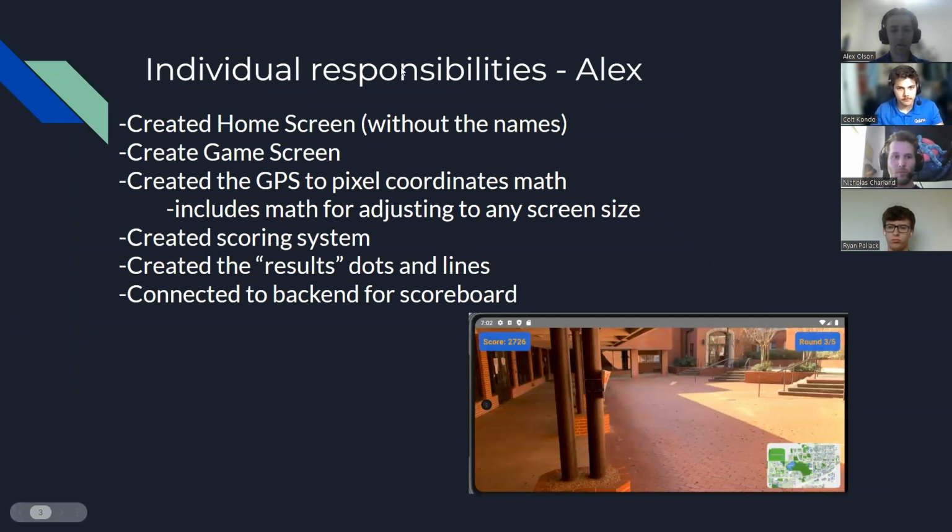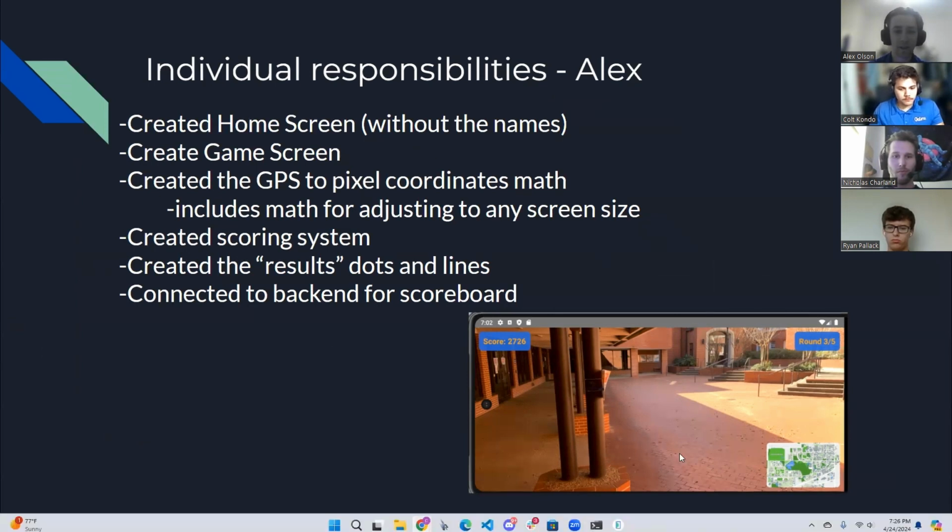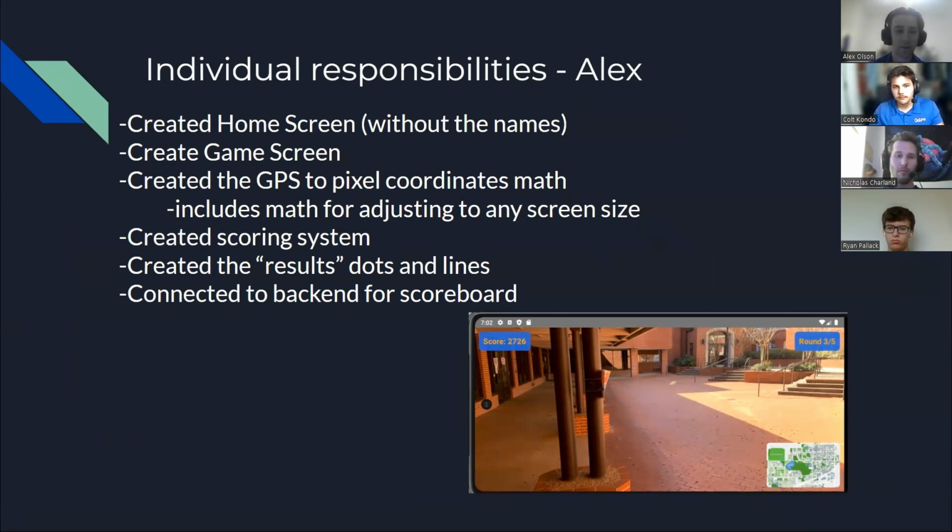All right, so on to the individual responsibilities for each person. I was pretty much the front end guy for the game screen itself. I created the home screen without the naming part. That came later, but I just did the very easy version of it. Then I was pretty much just the game screen was what I did all the work at. So I did the GPS to pixel coordinates math.